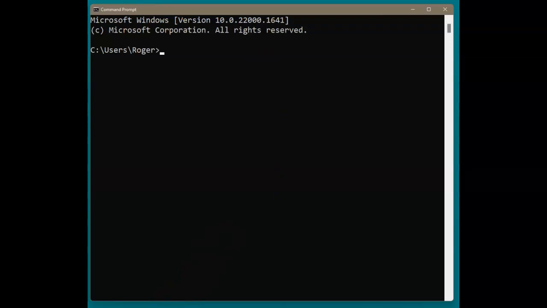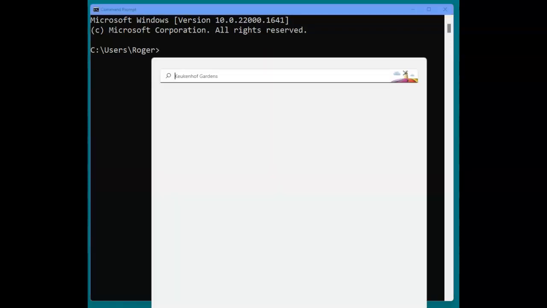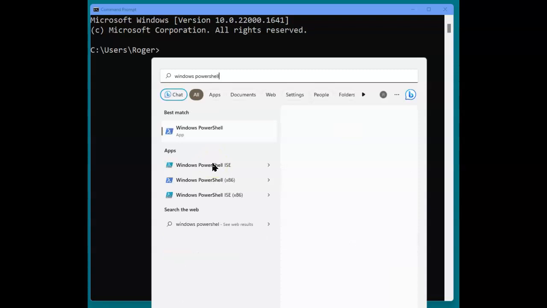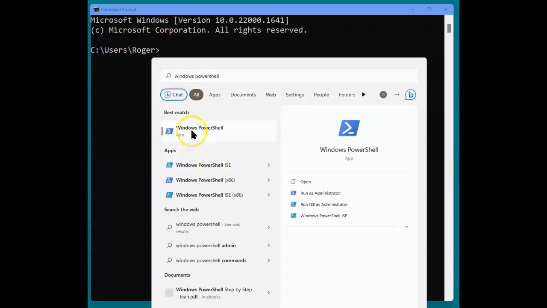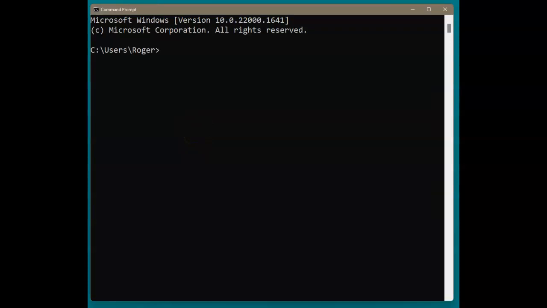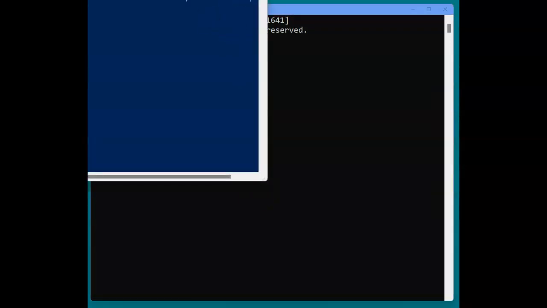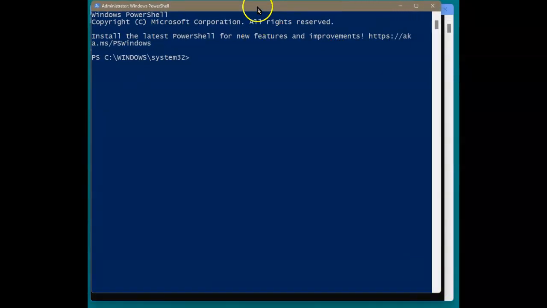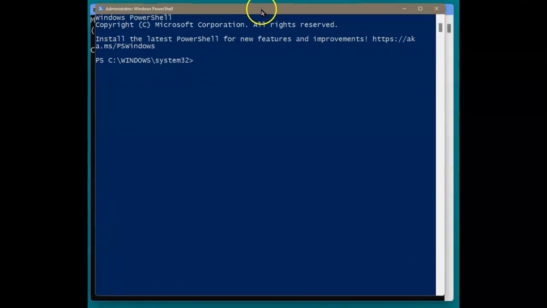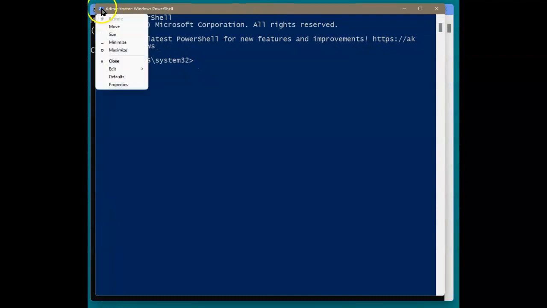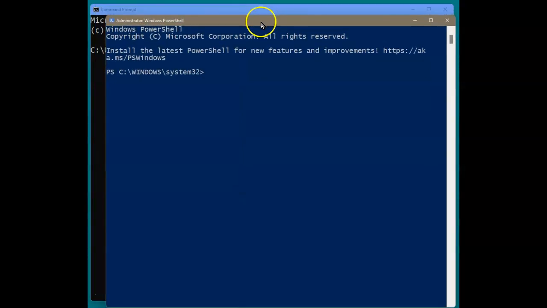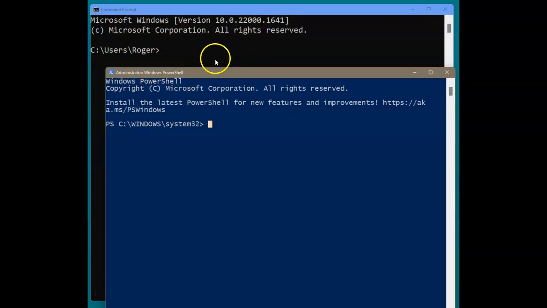And PowerShell, the same thing. Let's call up Windows PowerShell, for example. Here it is, Windows PowerShell app. And you'll see that that opens up in the same exact interface. It's blue instead of black. They've changed the colors. But again, these are the same exact properties. Everything is the same. This is the same program running these two things.